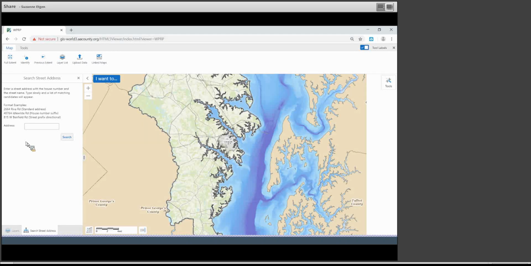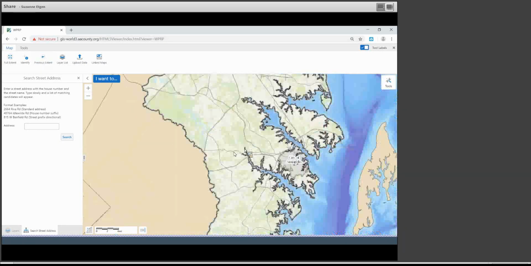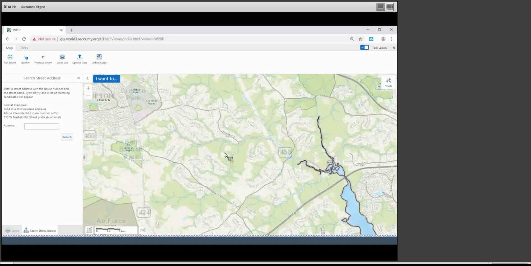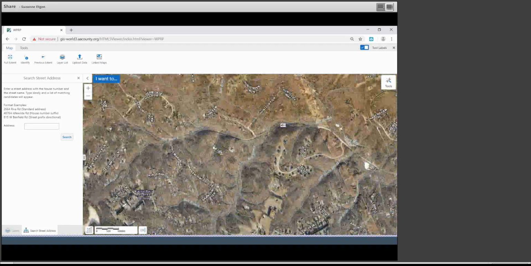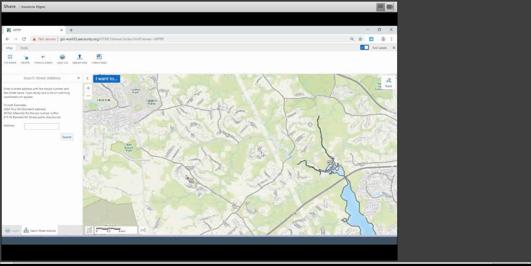So let's talk just a little bit about the tools that are at the top. When you're with the map tab, you have something called full extent. If you click it, it just zooms out to the county. If you go to previous extent, it always takes you back to where you were. Since I wasn't anywhere really interesting, it didn't go anywhere very interesting, but we scroll in and then I'm like, wait a minute, where was I? Then you do previous extent and it takes you back to the last place that you were. That can be useful if you end up somewhere strange and you don't know how you got there, then just click previous extent and it takes you back.